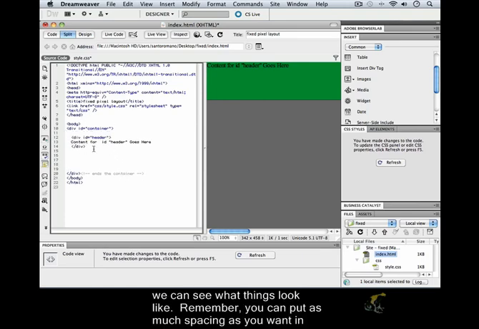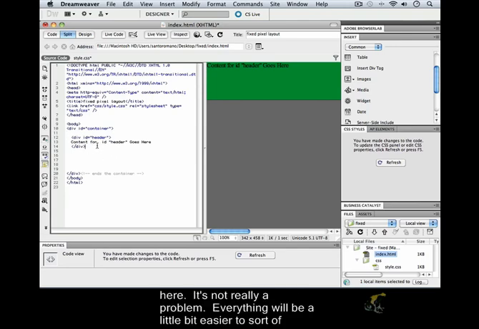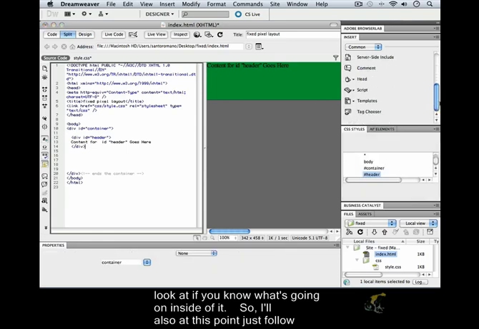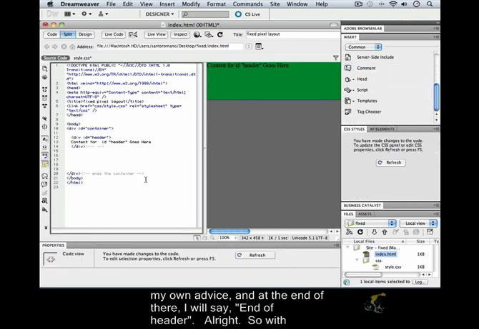Remember, you could put as much spacing as you want in here. It's not really a problem. Everything will be a little easier to look at if you know what's going on inside of it. So I'll also at this point just follow my own advice, and at the end of there I will say end of header.